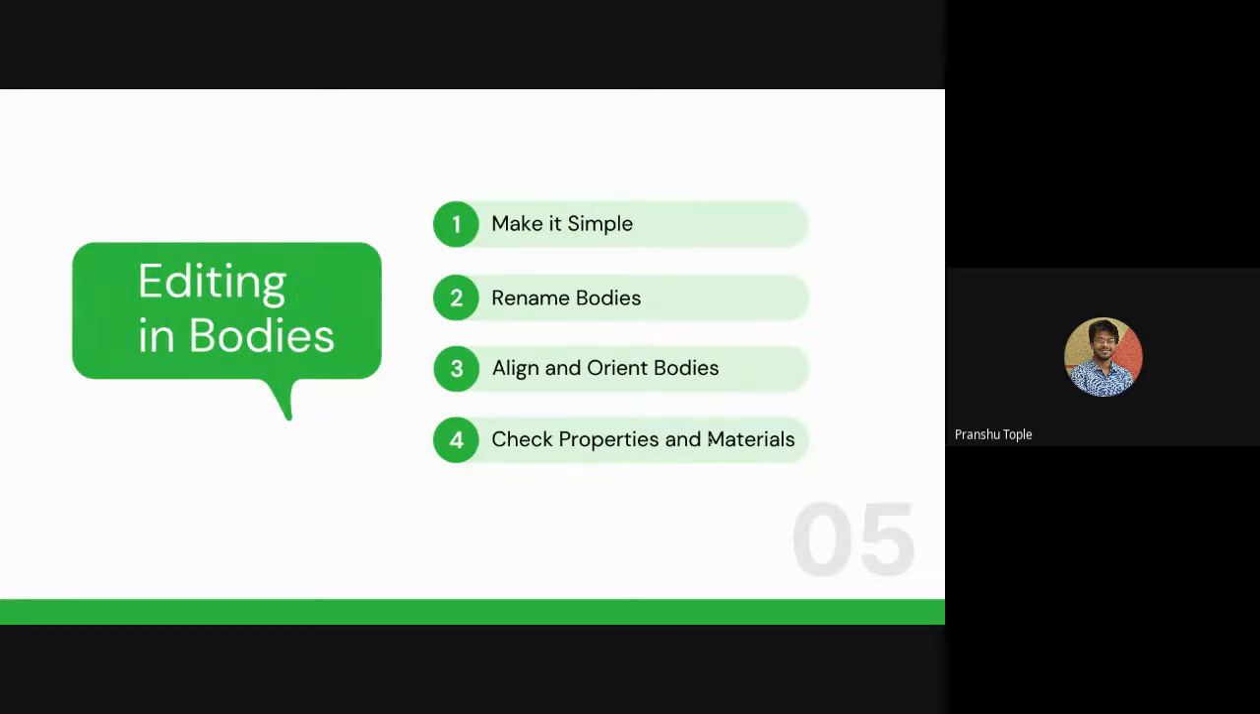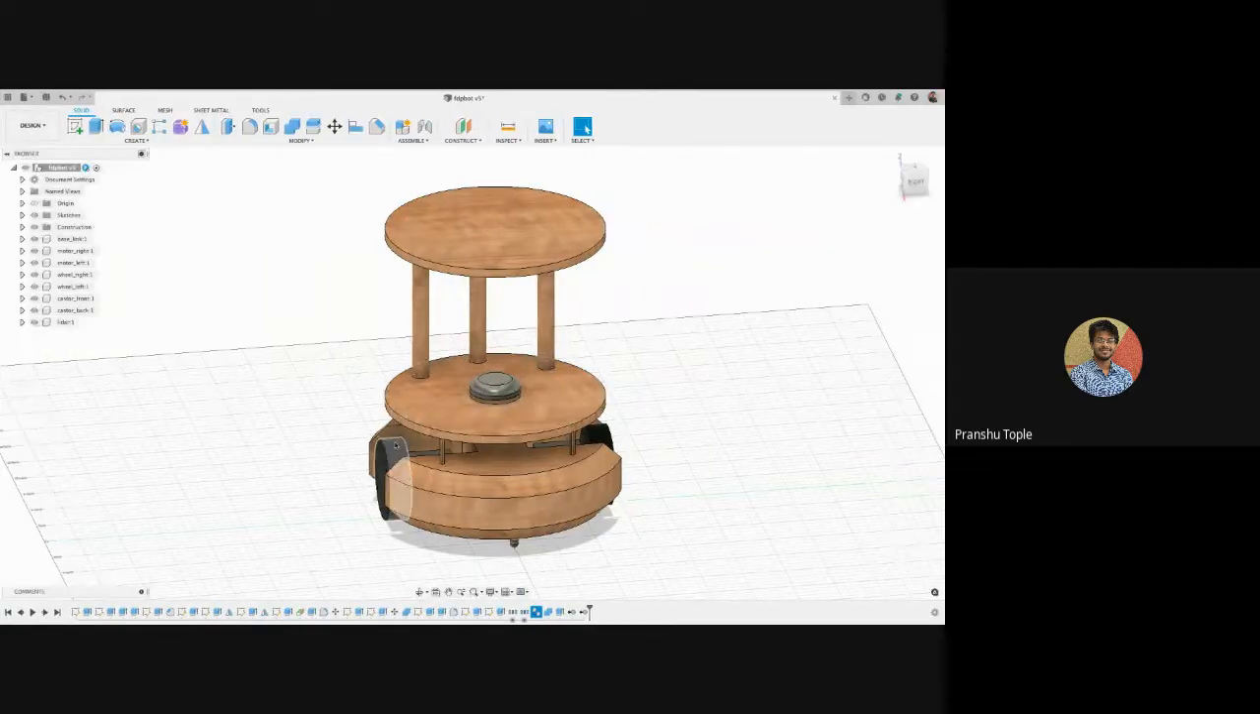This was all what we did in the bodies mode. This was all what we did in the previous session. So it is just a recap, but all these rules you should consider: all the material changes and everything we did in the bodies mode. After we were satisfied with the complete design, only then we added it into components mode.